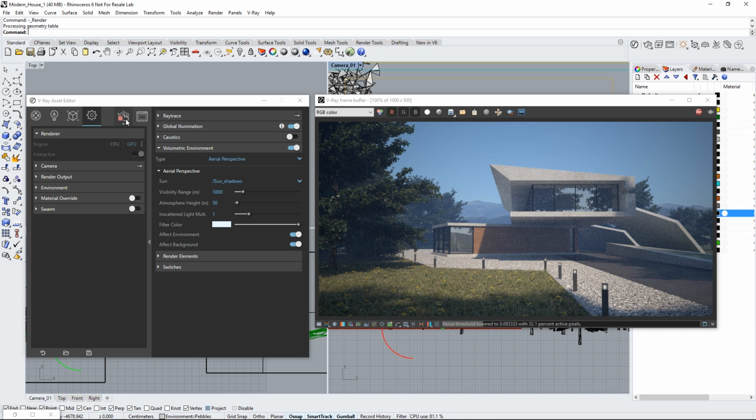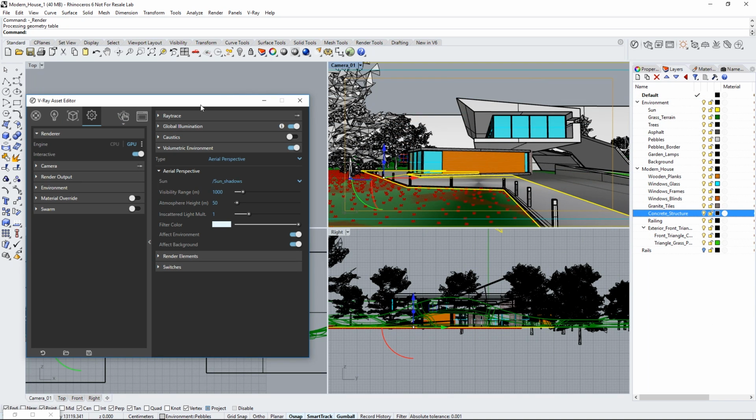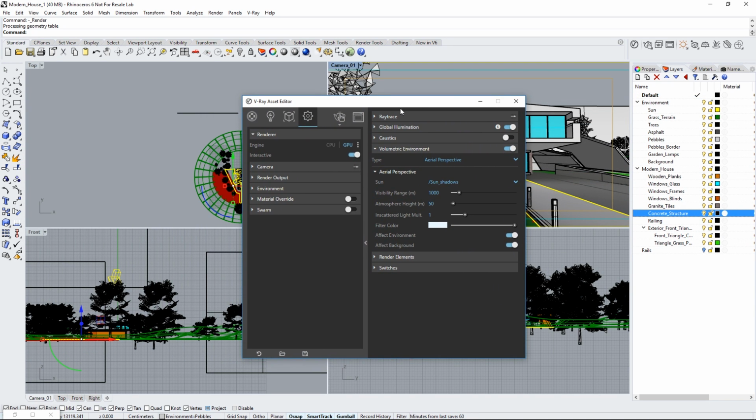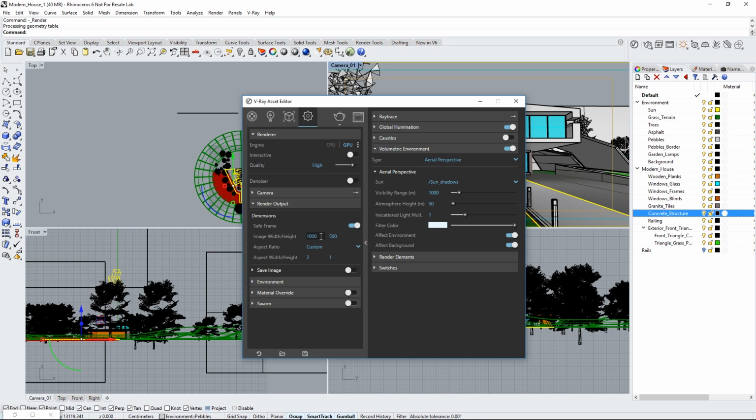Setting the project for final production rendering is the simplest step of all that I showed you today. It's as easy as adjusting a couple of sliders. What I'll need to do is, first of all, disable the interactive rendering, then adjust the preset of the quality, and in the render output, increase the resolution of the image. And that's it. All I have to do is hit the render button and wait for the render to finish.